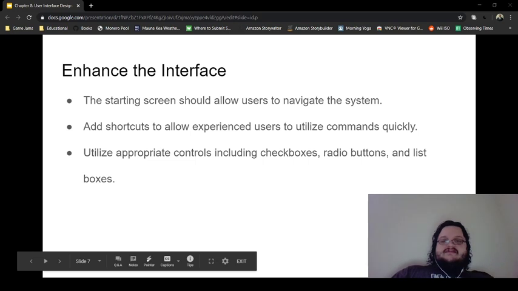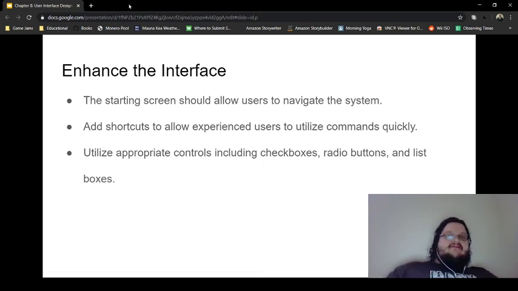Enhance the interface. The starting screen should allow users to navigate the system. I'm sure all you guys have used, or a majority of you guys have used Visual Studio, and how it has different suggestions for how to start the program as soon as you start it. That's a good example of this.